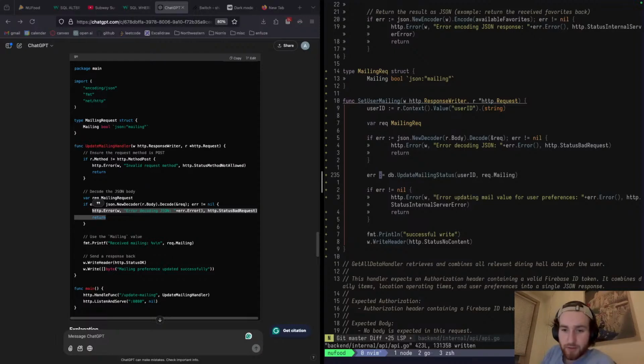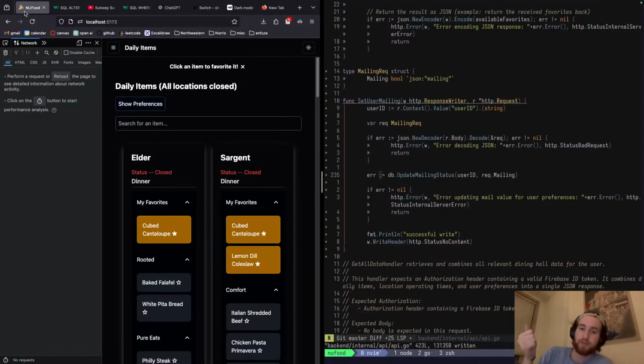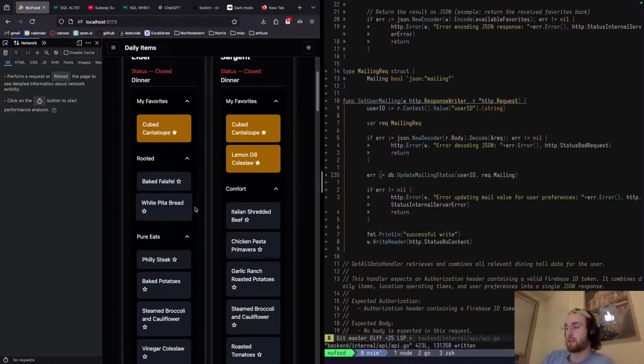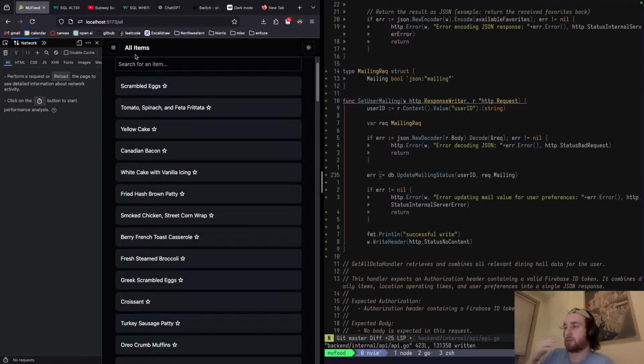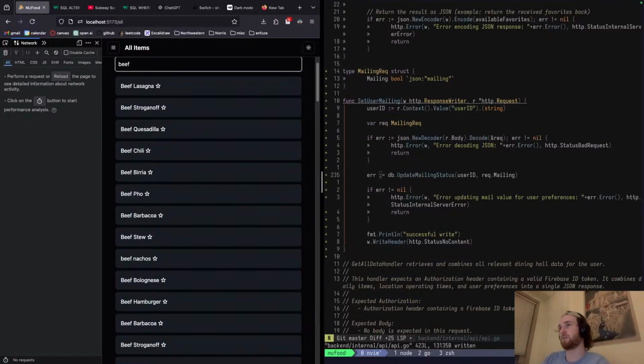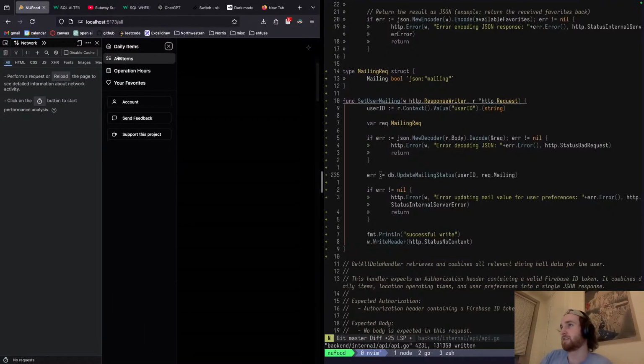What's happening on the front end? What are the things this website can do? Website can save favorites. If you click on one of these, I can save Baked Falafel as a favorite of mine. I also have an all items page, which is all of the items that my dining halls have had for the past 4 months. So you can fuzzy find through all of them. Say I want to favorite some beef ones. Click here, save my things.